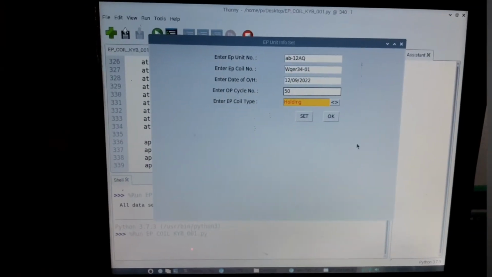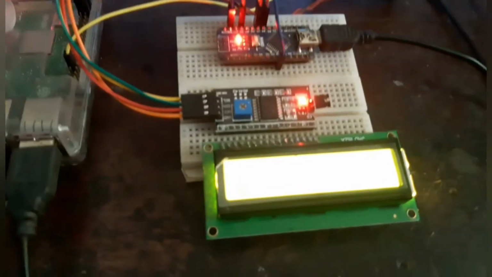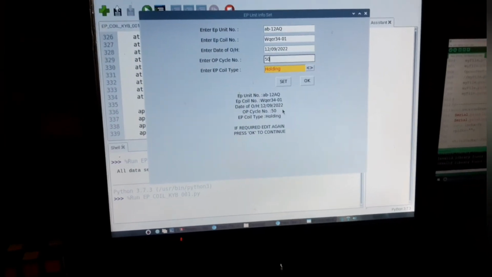Now we are inputting the information into the Raspberry Pi interface. These are the variables we want to send to Arduino. Now, the Arduino output is shown in this LCD. Now we set the variables by pressing this button, and the variables are set.